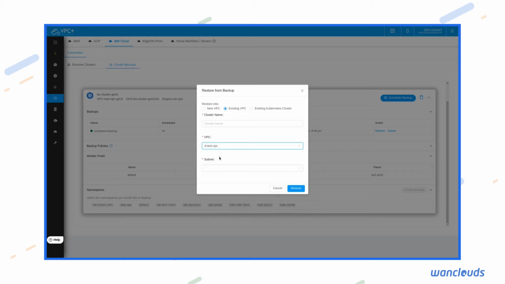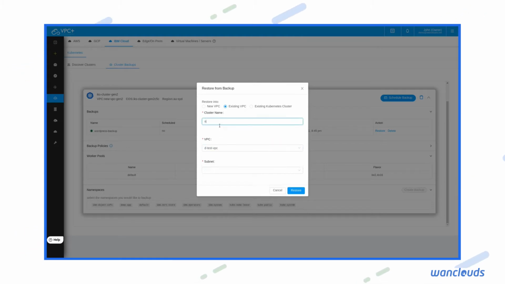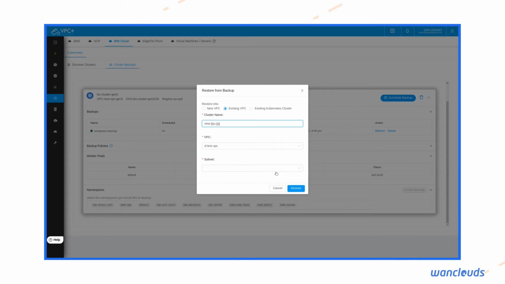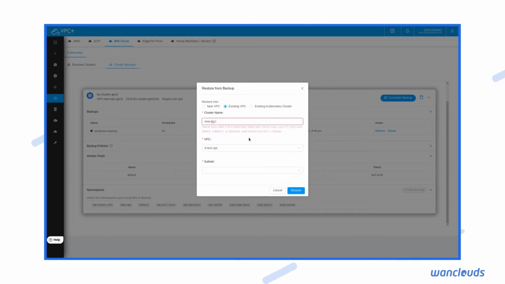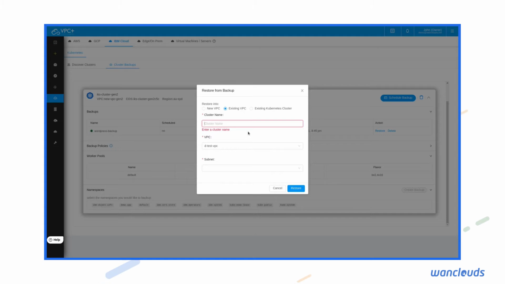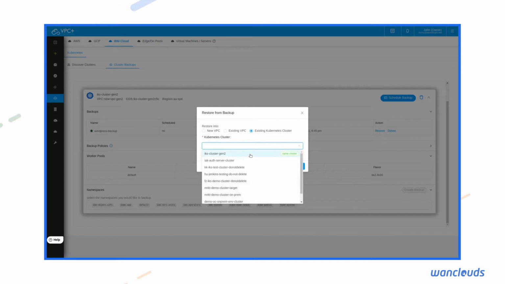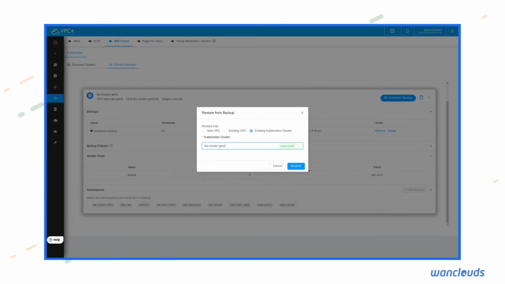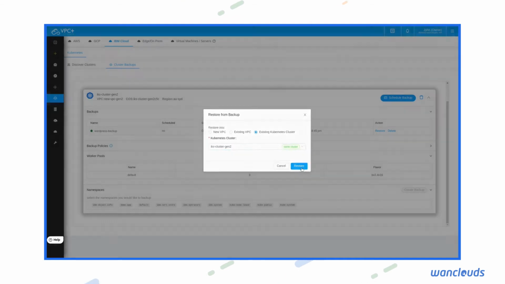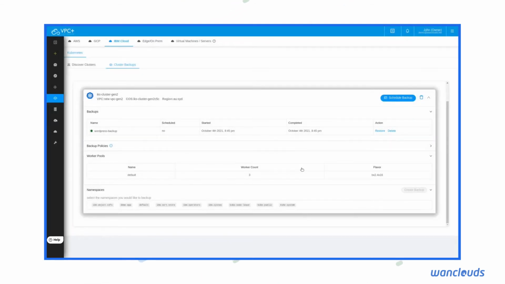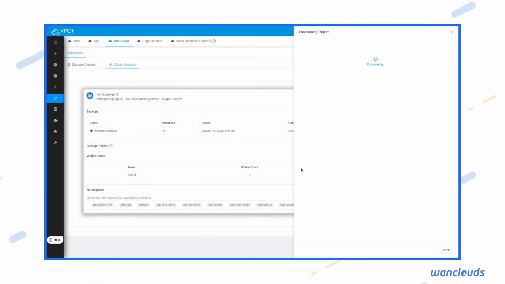In this scenario, VPC is already created, so the snapshot of the cluster is going to be restored in this new VPC. The third use case that we have is for existing Kubernetes cluster. So if you want to restore it onto an existing cluster, we will select this option, and this is used for application mobility. So let's restore it onto the same cluster. So on the right hand side, you can see the provisioning report.